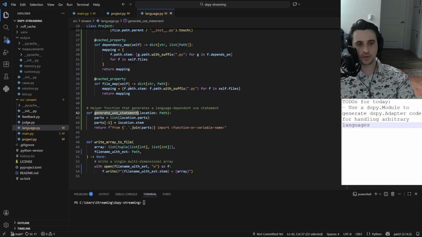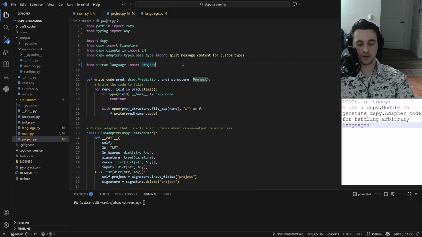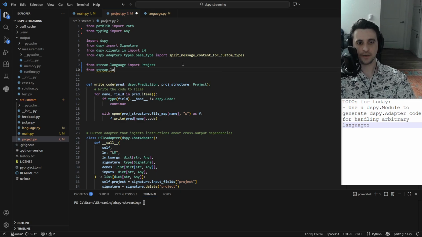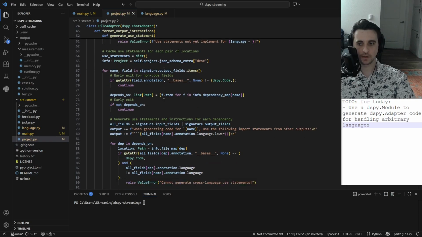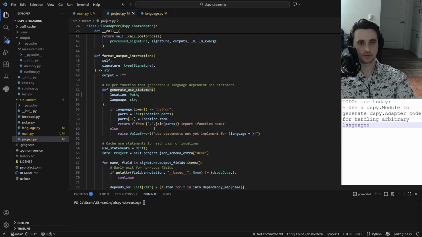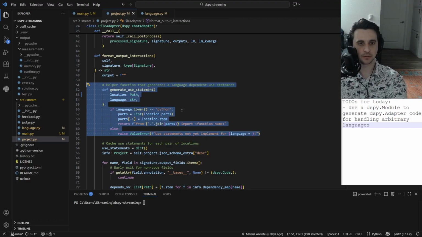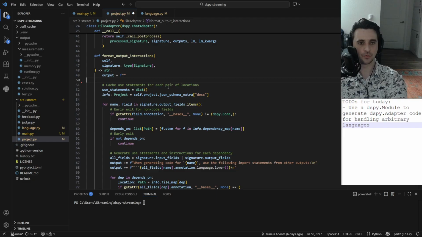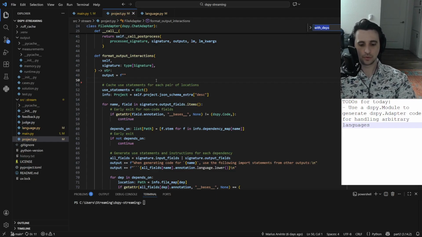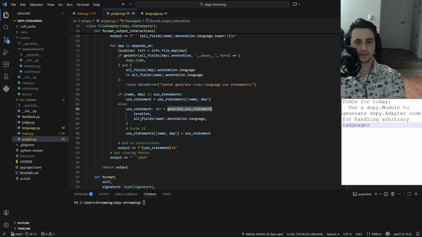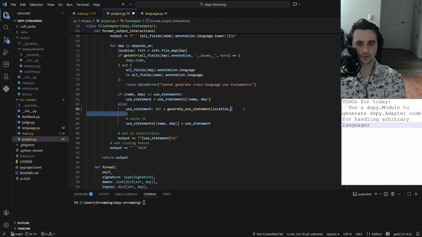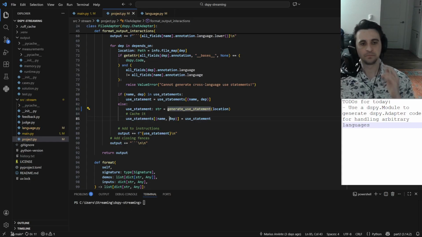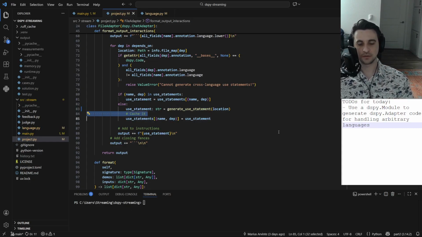Let's go back to where we need to use it now. So from stream.language, we have to use this function, generate use statement, which now takes only one arg. And I believe it's already used somewhere. Oh yeah, we have to cut it from here. And where is generate use statement? Here. So it doesn't depend on the language anymore, because we're going to regenerate all this code for a specific language. Okay, so we just generate the use statement and we cache it.